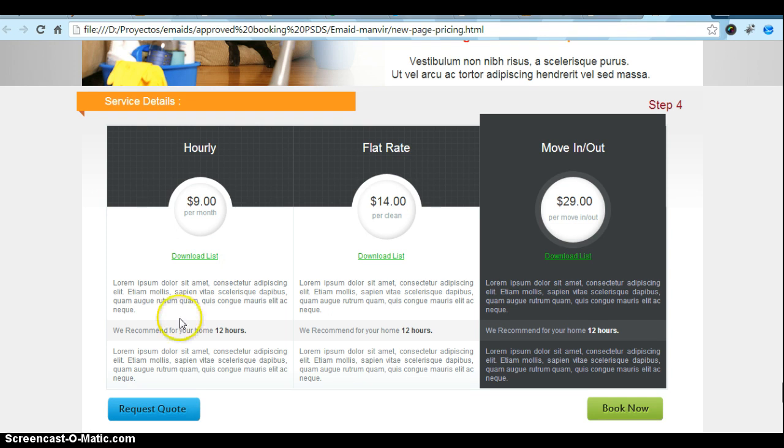And then in the total, it should say $33 per hour with a total of X dollars, based on the amount that they booked. So that's for the hourly one.